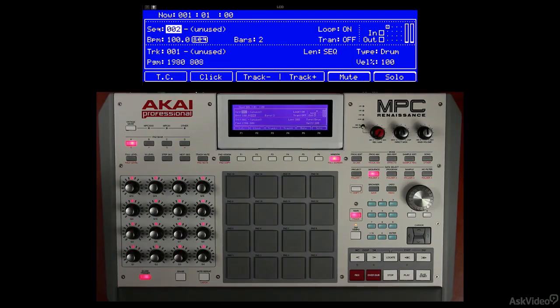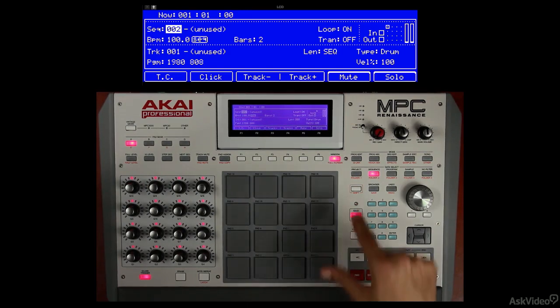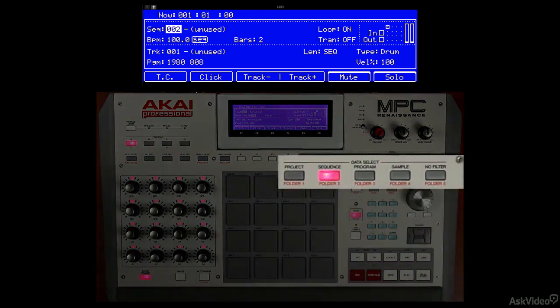So let's do some of the same stuff from the surface of the Renaissance, and then in the next tutorial, I'll show you some of the same things from the surface of the Touch. So remember in the hardware overview, I didn't talk about the data select section on the MPC Renaissance hardware because I said it tied right into the browser.